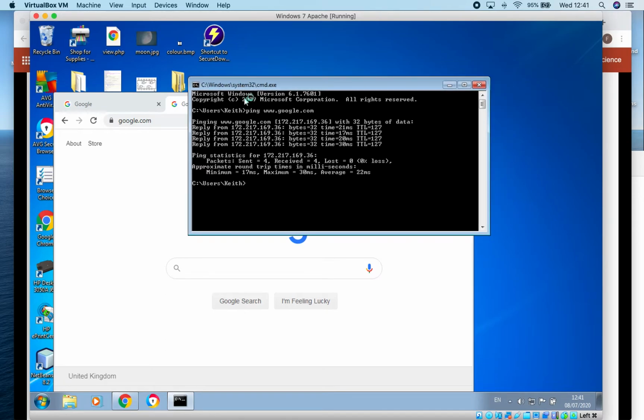So this sent some packets of information. It sent 4 packets to Google. It received 4 packets back. It didn't lose any. Now, it's one good way of testing whether your network is working or not. Sometimes you will lose 25%, which means that you don't have a very good network connection. And it took around about 22 milliseconds to do that round trip to Google.